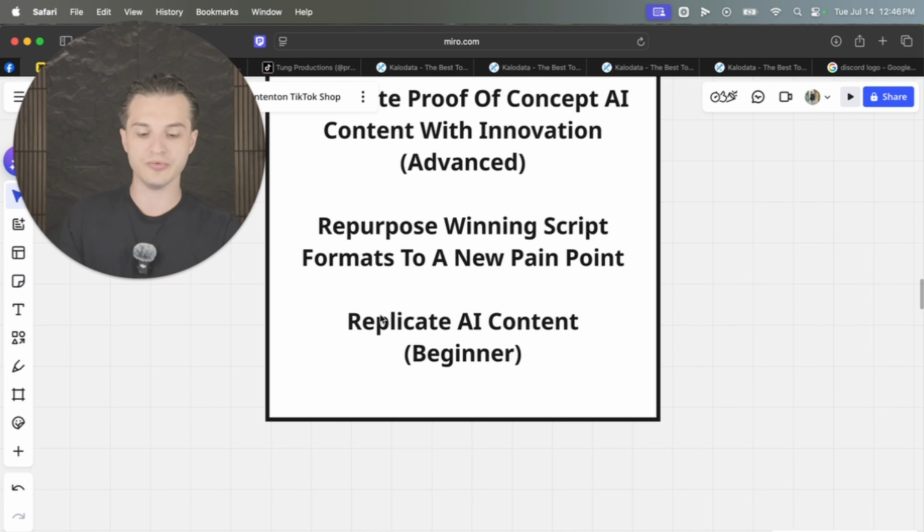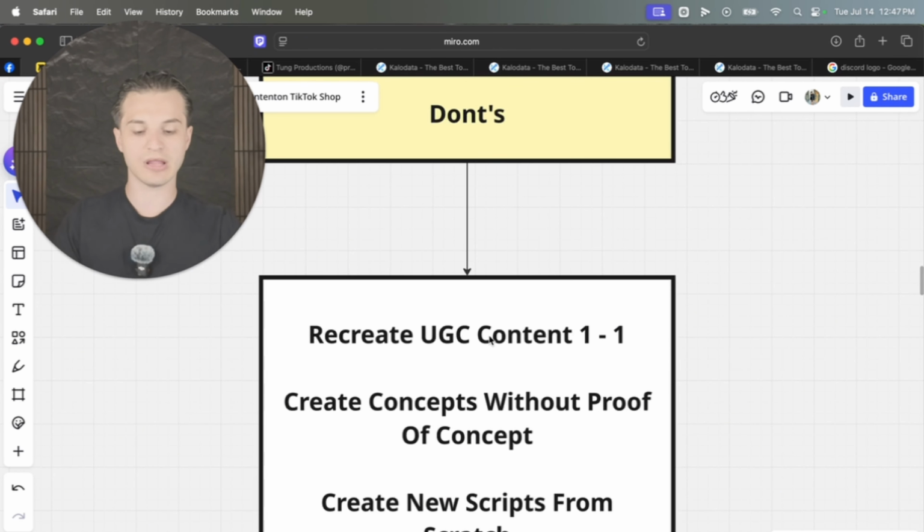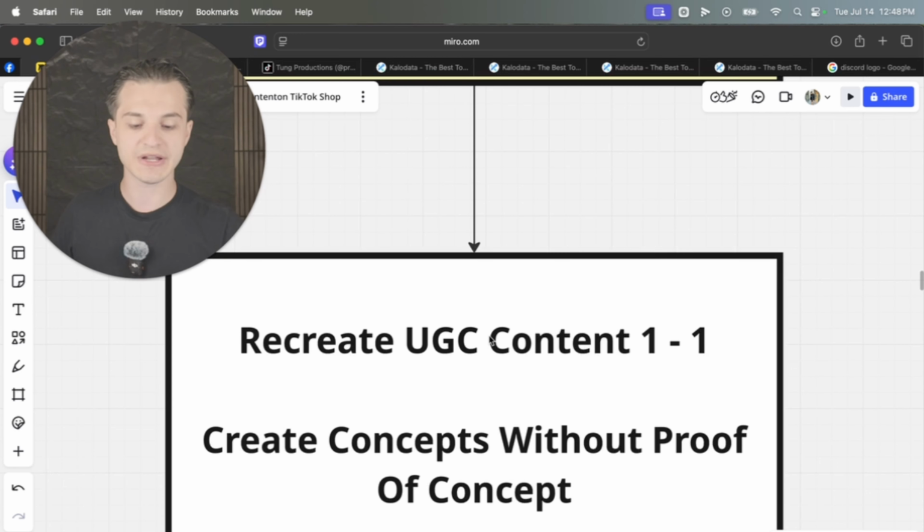But as a beginner, you always want to replicate AI content so you actually know the process of what you're doing and how to actually make the content good. So moving on to the don'ts, and this is one of the things I see a lot of beginners do. They recreate UGC content one-to-one. And the reason I don't like when people do this is because with AI content, you have an unfair advantage that UGC creators don't have. UGC creators are trapped to one specific content style, but with AI, you can be anybody, sell anything, and target anyone with AI content. So if you're recreating UGC content, you're just making it harder for yourself.